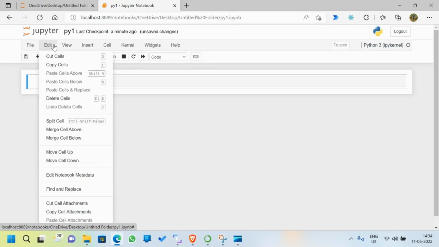And if you click on Edit, in this option you can see here, you can move the cell down, move the cell up. You can merge the cell or else you can split the cell. That we'll see in detail when we start our Python tutorial. And we can cut the cell, copy the cell.